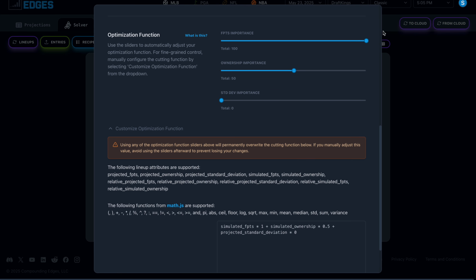custom optimization function, and we can adjust these sliders, and we can see that this value, this multiplier rather, affects this value down here. So I want to leave this as stock, which is 100 total fantasy points, 50% ownership, and 0% standard deviation. We support these current values right here that you can use to manipulate it, and if you hover over any of them, you will see a pop-up indicating exactly what they are.